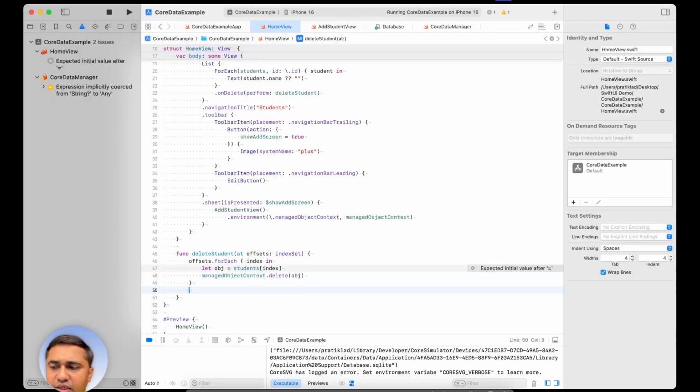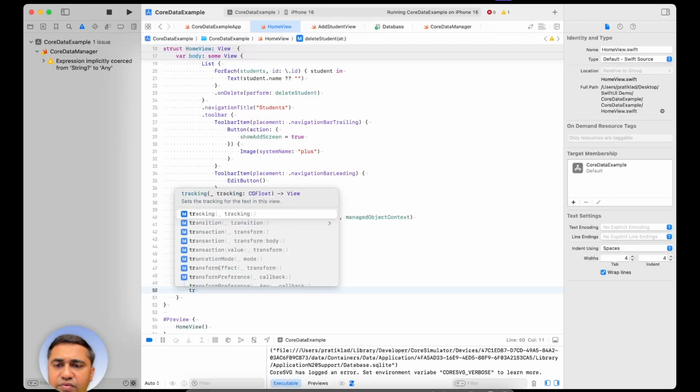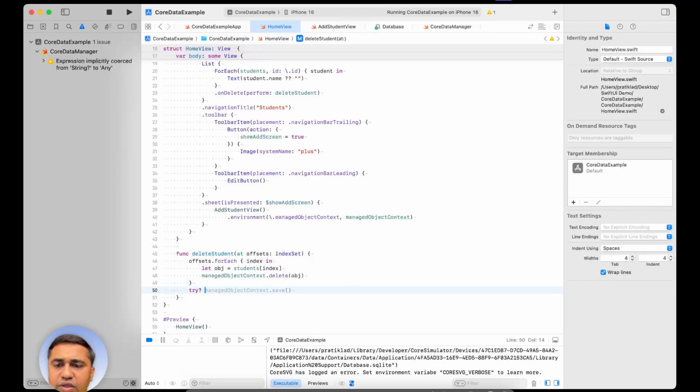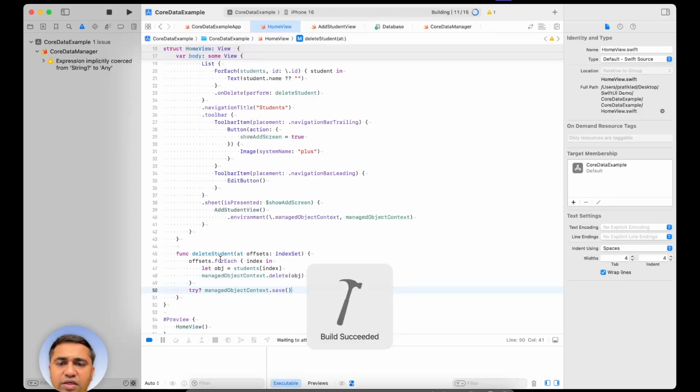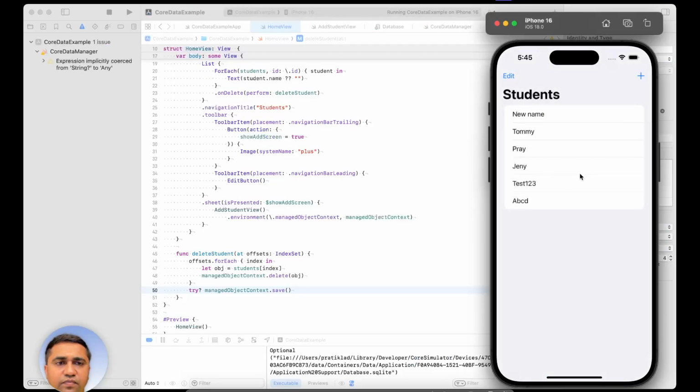after deleting that record we need to save in the database. So try managedObjectContext.save. So that's it. That is related to the delete part. Let's run and see the result.